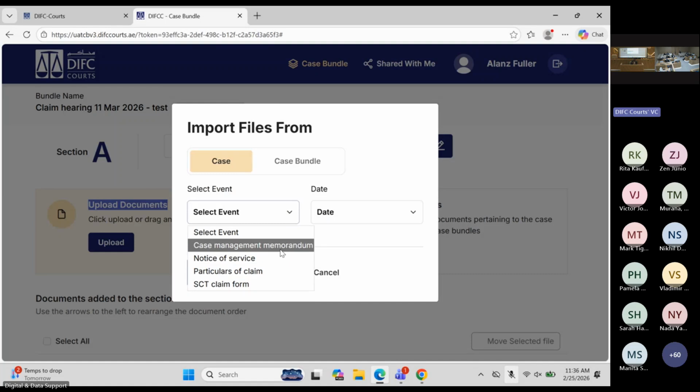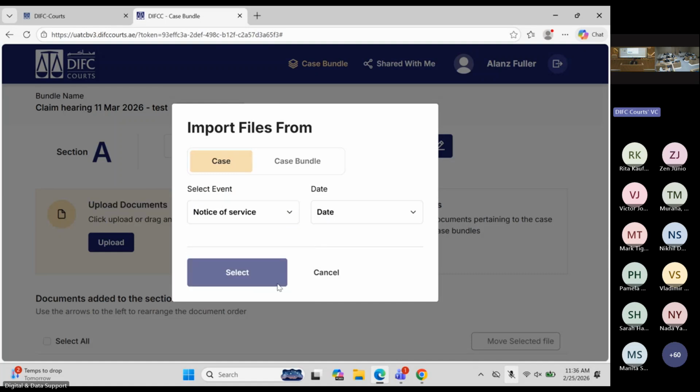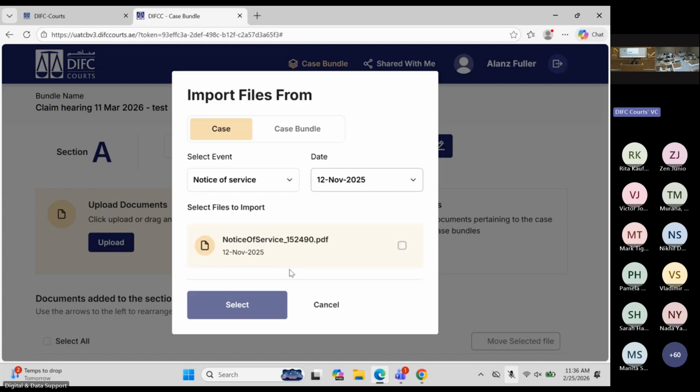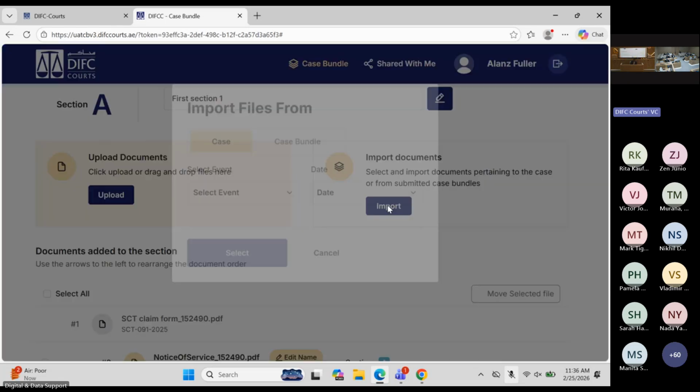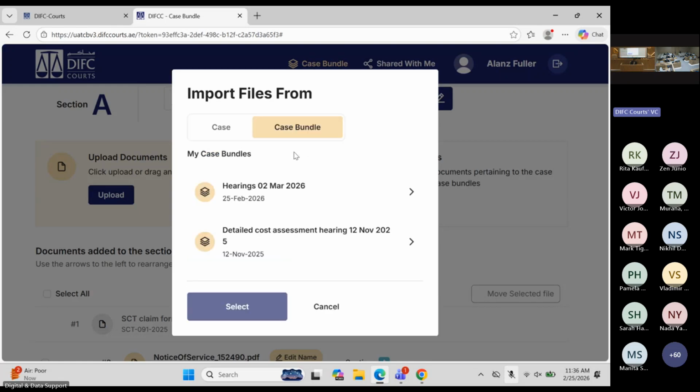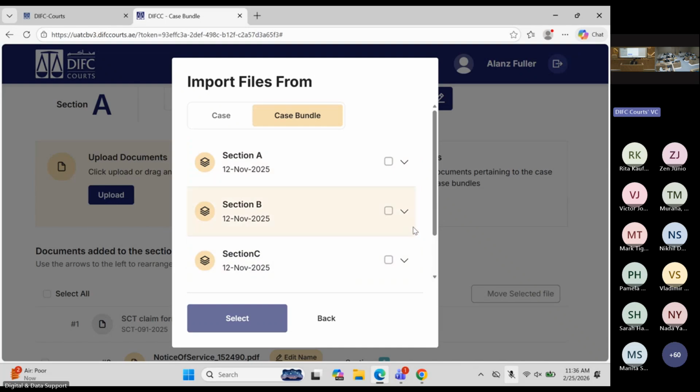If there is a case event you want to import something from your events, you can choose that event and select the date, and this event will come up here. You can select. It will be the second page of your section A, or you can click import. You can click that case bundle. There are multiple hearings already done. You can click on which was the old hearing, 12th of November 2025. I'll click on the arrow.